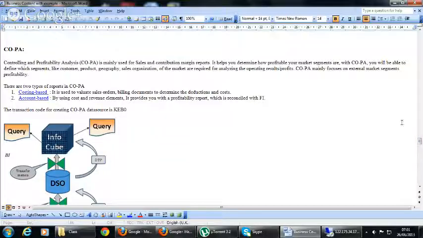So, controlling and profitability analysis, COPA, is mainly used for sales and contribution margin reports because it helps determine profitable market segments, like to analyze the market segments like customer, product, geography, sales organization, etc.